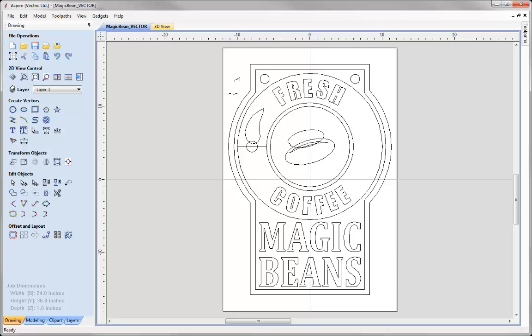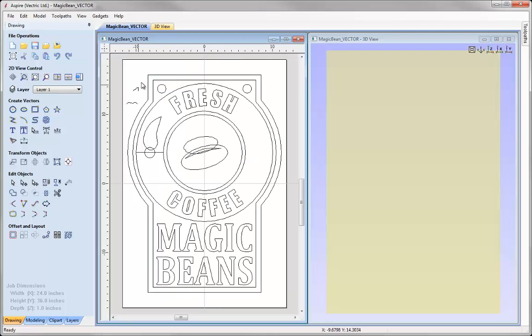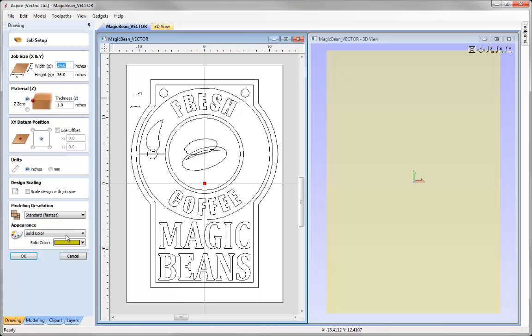When I start creating shapes from these vectors, I'd like to be able to see the shapes that we're creating. So to help me, I'm going to come into the 2D view control. We're going to use this option here to tile the windows. That way I can see the 2D view on the left, and I can also see the 3D view on the right hand side. What I'd like to do is just alter the appearance of my 3D view. So I'm going to come over to the job setup, and then we're just going to come down to the bottom and alter the appearance.